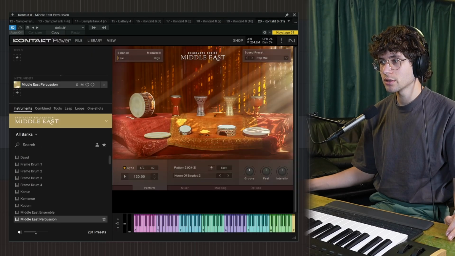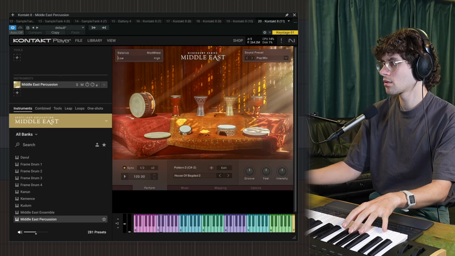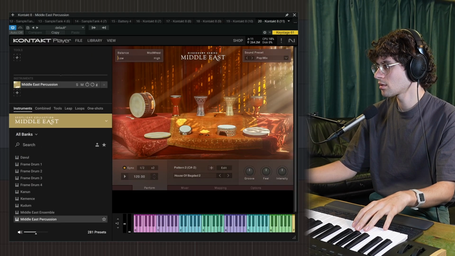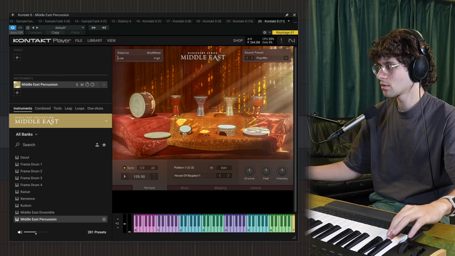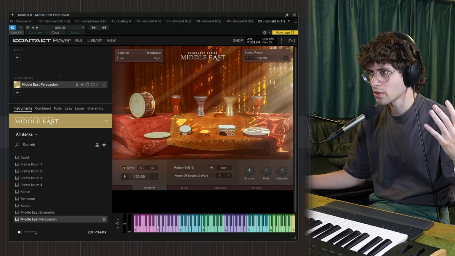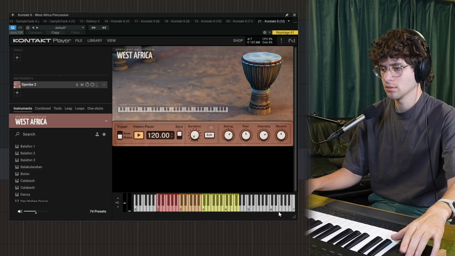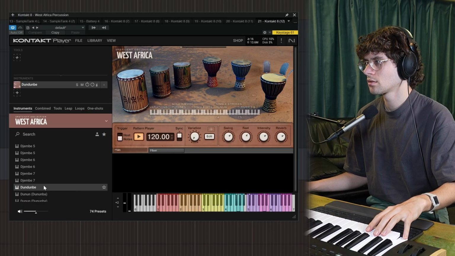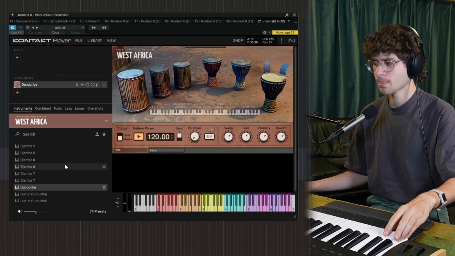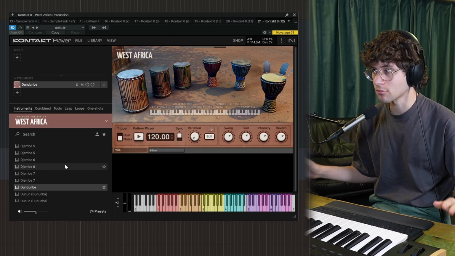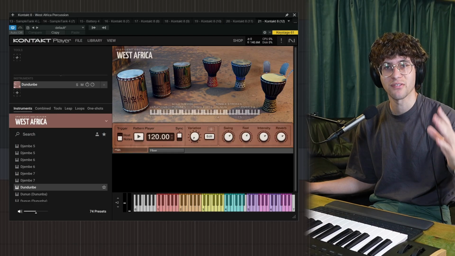Or the Middle East library. Sounds great. And you have percussion in the West Africa library. I don't think IK can compete with this. But let's see what else we can find in Sample Tank.